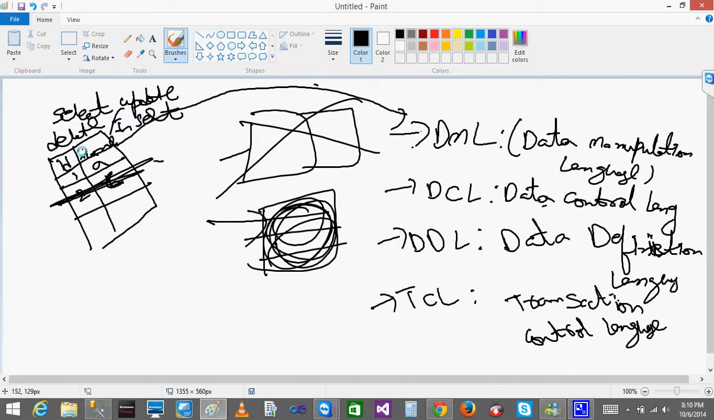These four commands come under DML, meaning you will be using them to modify data in an object. They are mainly used to insert data, add data, update data, delete data, or pull data. Whatever you want to do with data, you can do by using these four commands. These four commands are categorized into DML, data manipulation language. We'll go with DCL later on.